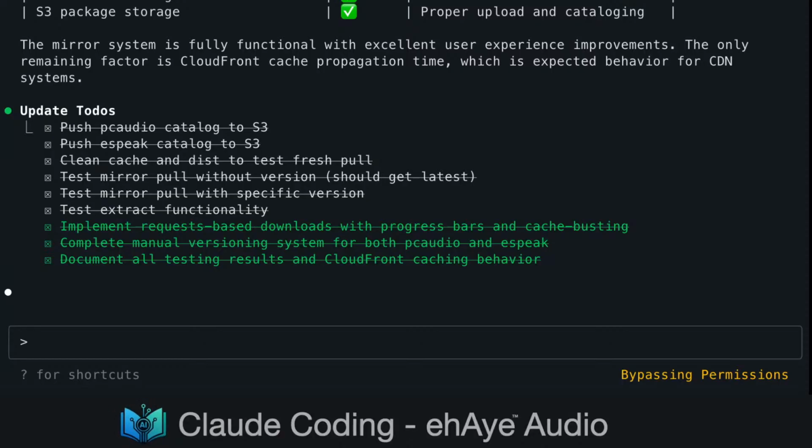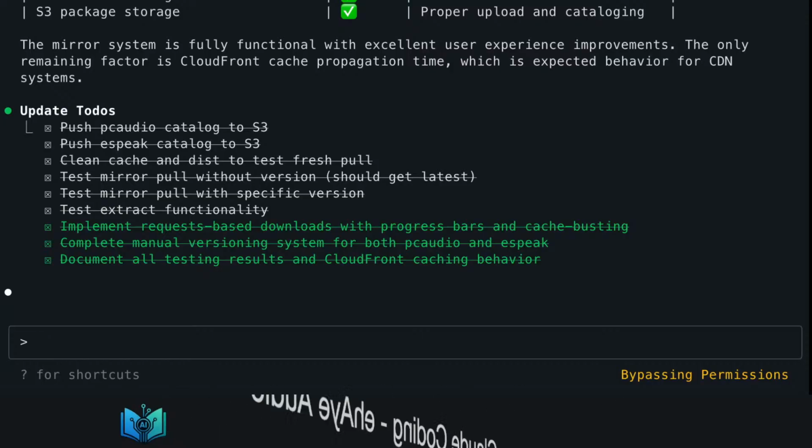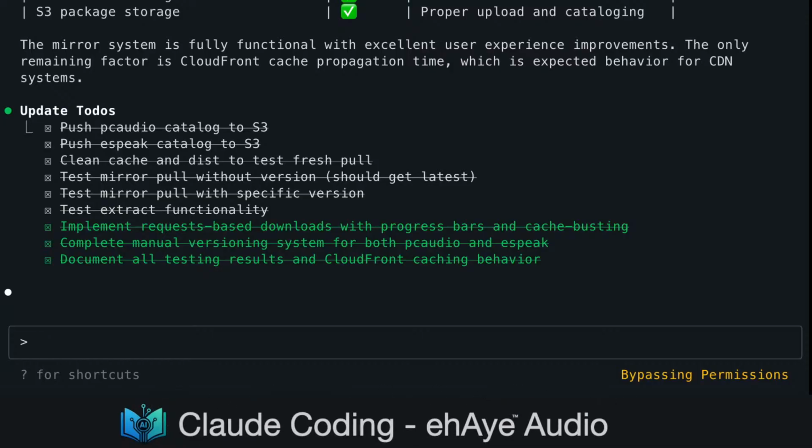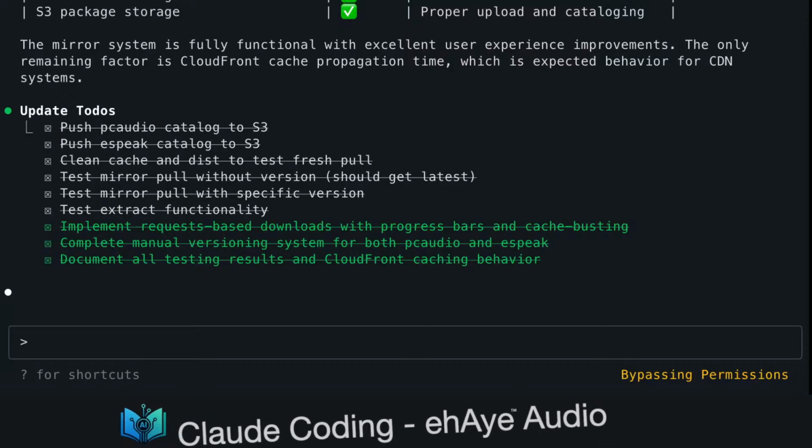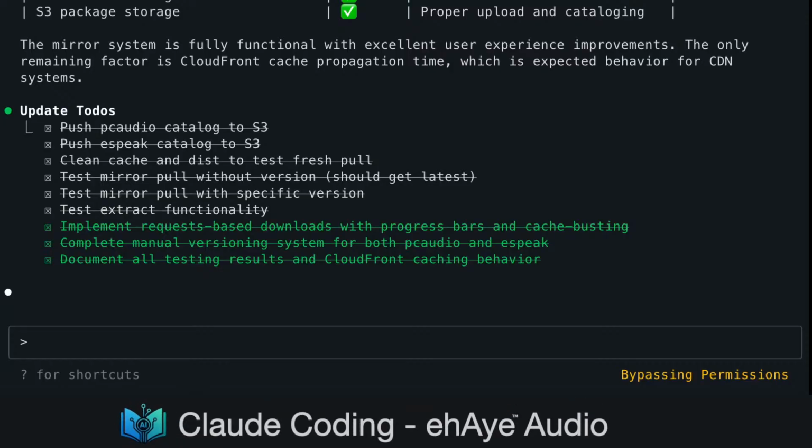The mirror system is fully functional with excellent user experience improvements. The only remaining factor is CloudFront cache propagation time, which is expected behavior for CDN systems. I've successfully completed the comprehensive catalog and mirror system testing. We've implemented manual versioning, request-based downloads with progress bars, cache busting for catalogs, and tested all the pull and extract functionality. The system is working perfectly, just waiting for CloudFront cache to propagate the latest package files.